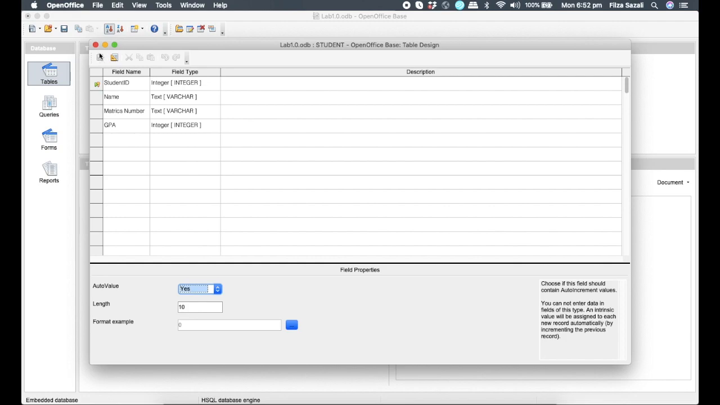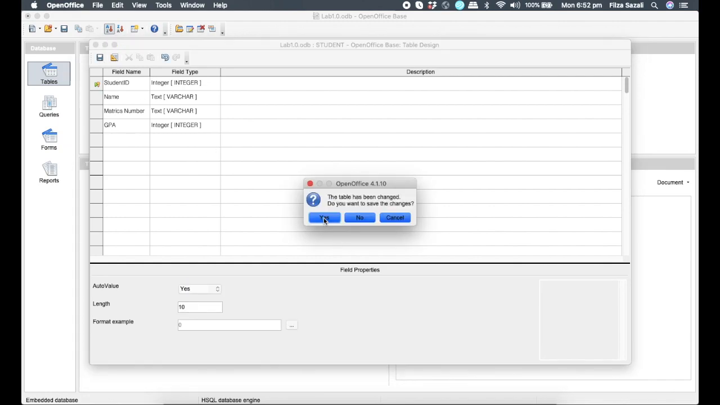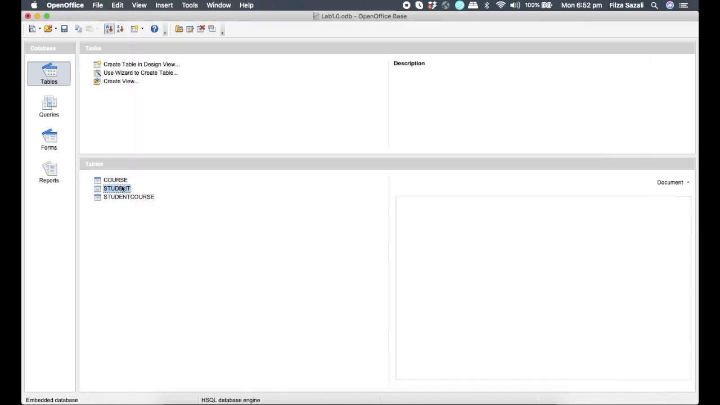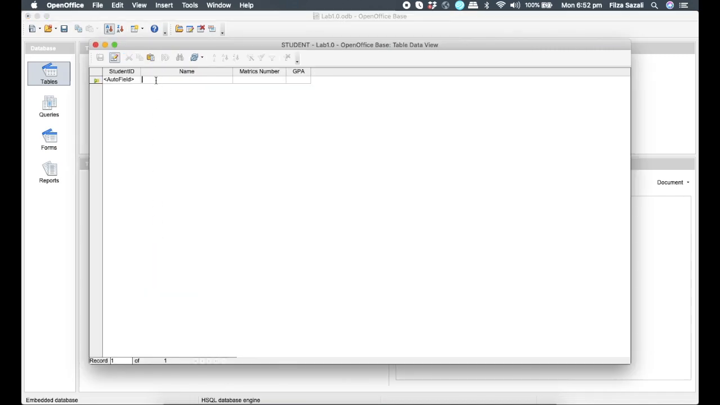Now let's go back to add new data in the table. So now in this newly edited table, we do not have to enter the student ID manually as it is auto-generated due to the auto value setting. So then you enter the GPA for the respective students.